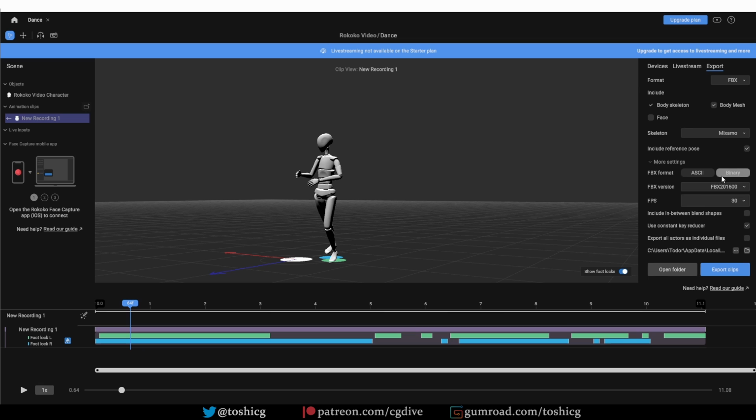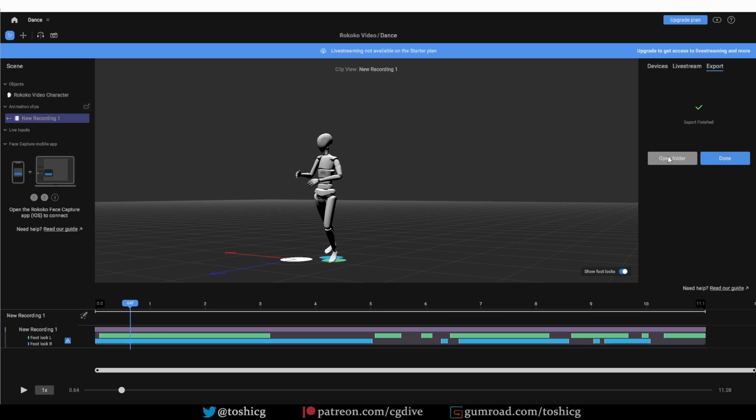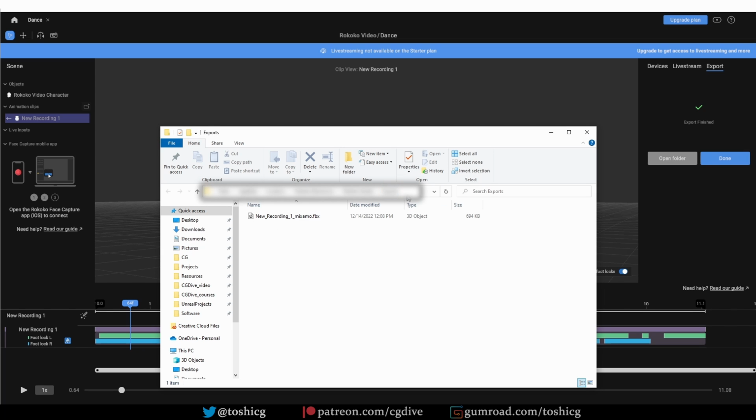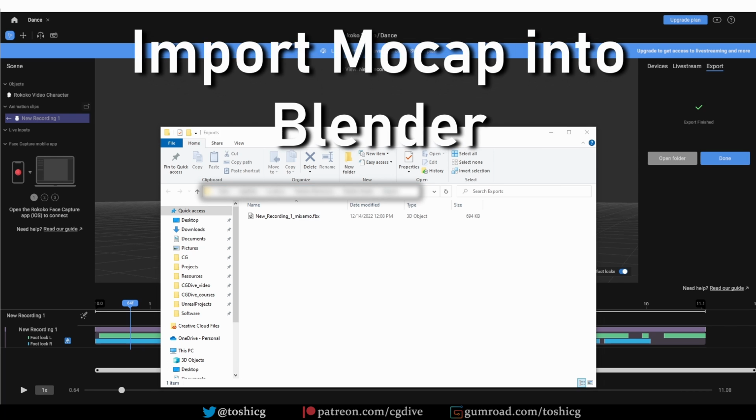So I'll go for Mixamo. The rest of the settings you can leave to default. You could change the FPS to something like 60 if you want more data to work with, but 30 is fine for me. So I'm going to export clips. And then I can open the folder where the FBX file was exported to. So then I'll copy this path and go to Blender.